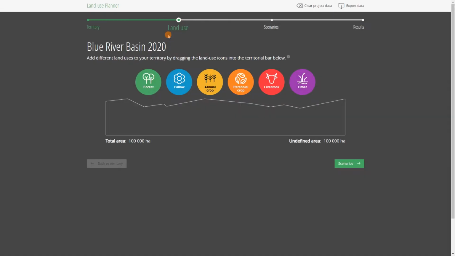Welcome to Step 2 of the Land Use Planner, the description of current land uses. In this step, we will take a snapshot of the area at the start of the period. Only in the next step will we think about the future. For the moment, let's talk about the present.